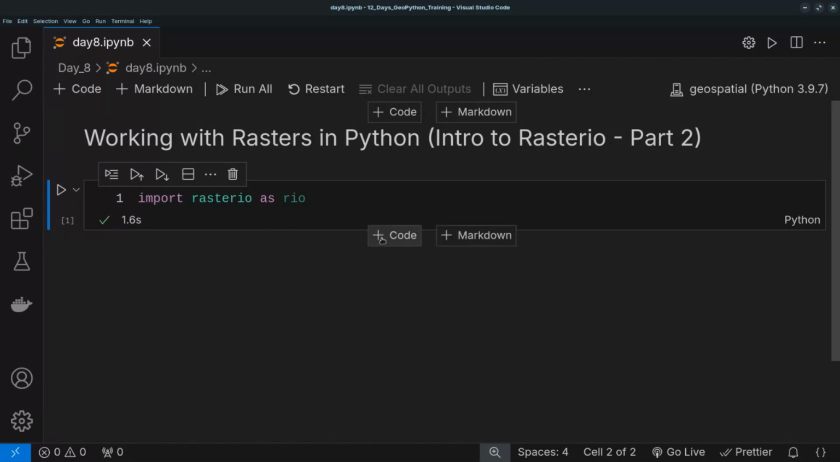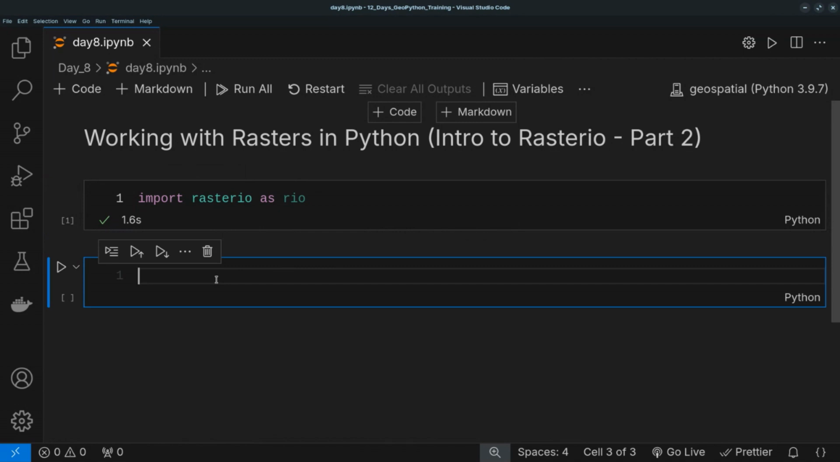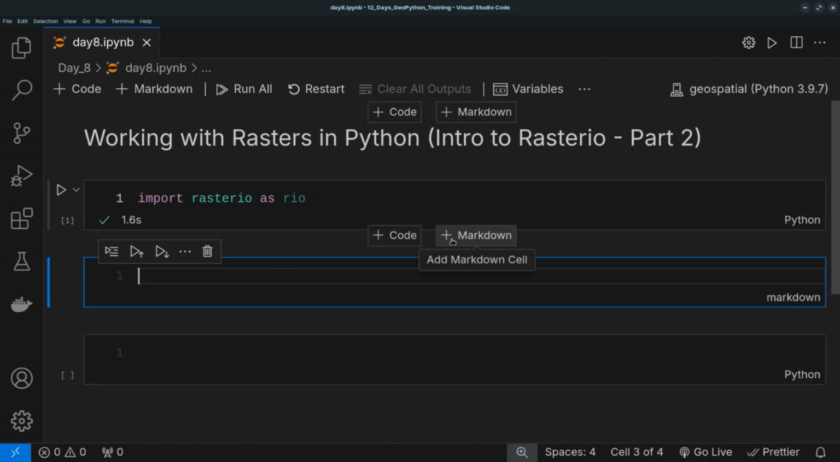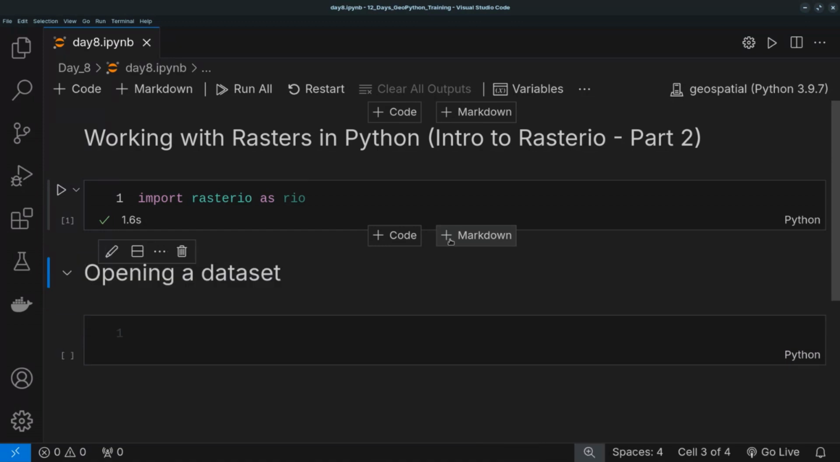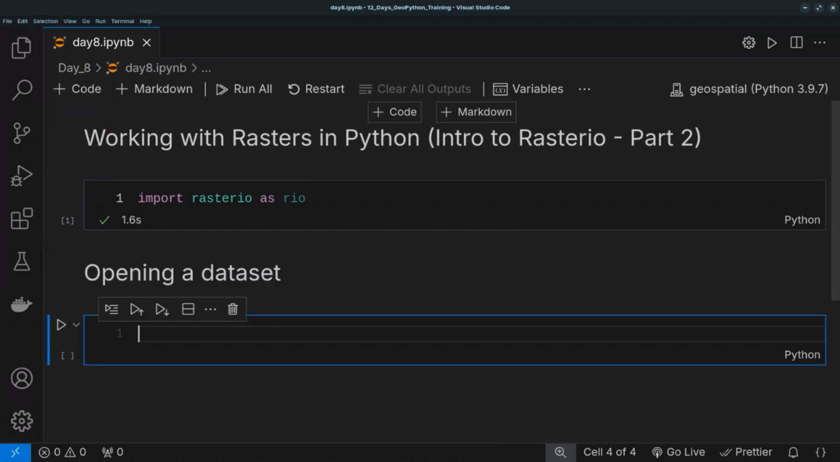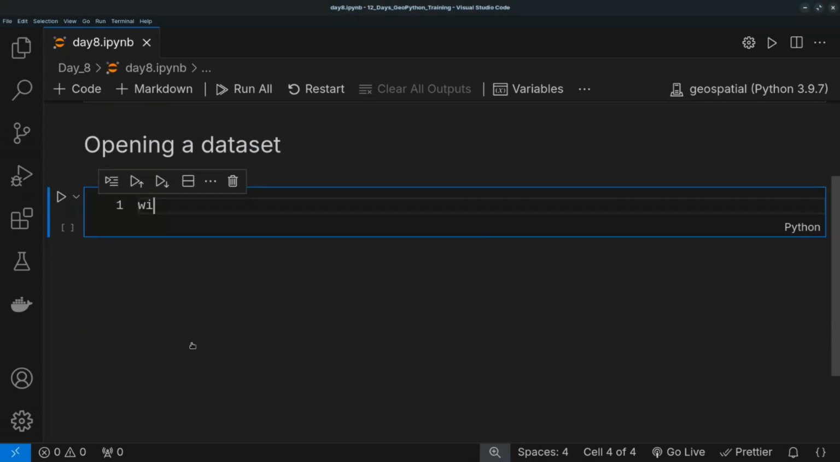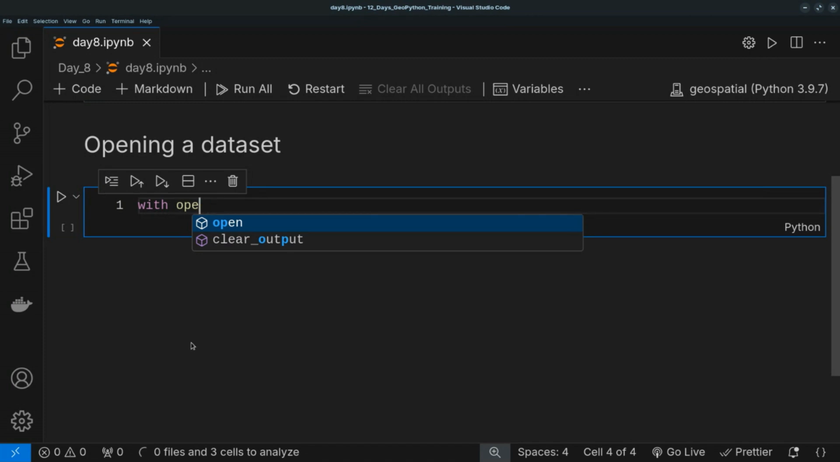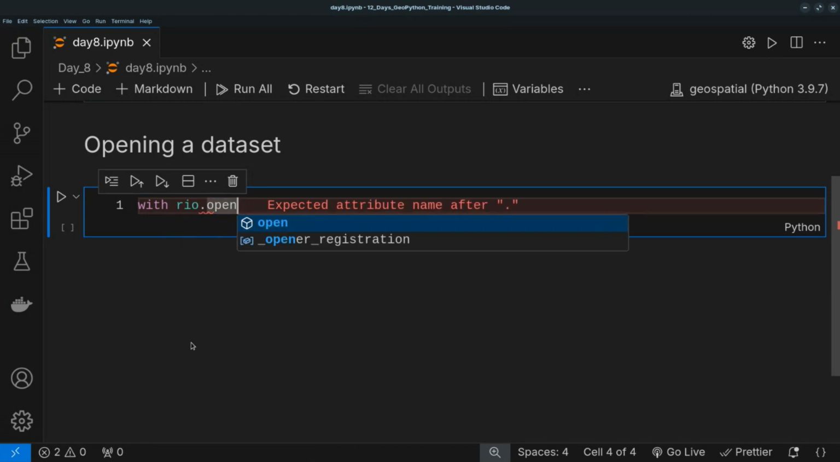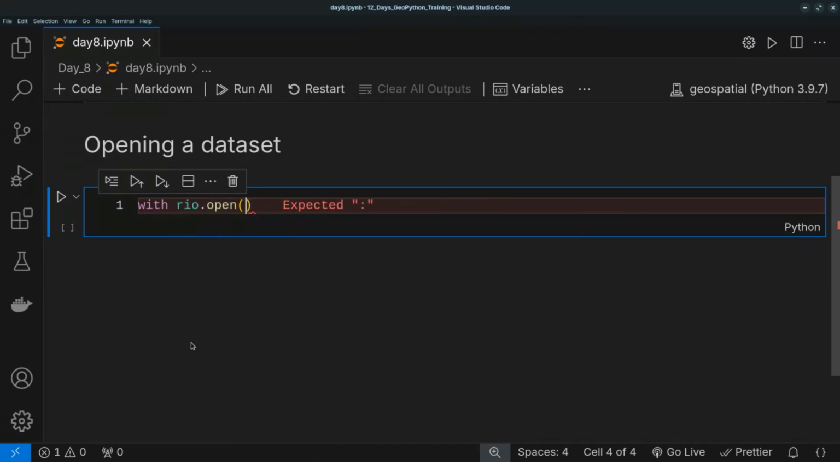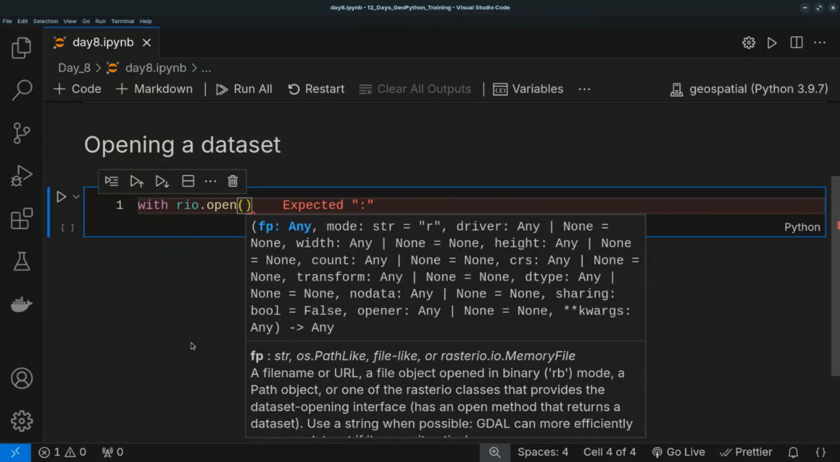So for instance, if I want to load the DEM dataset, let me make this section "opening dataset." Then I can use the Python recommended way of opening the file, which is with open, not the regular open, but rio, which is now rasterio.open. If you imported it with a different alias, you have to use that alias. And then here we pass in the file path.